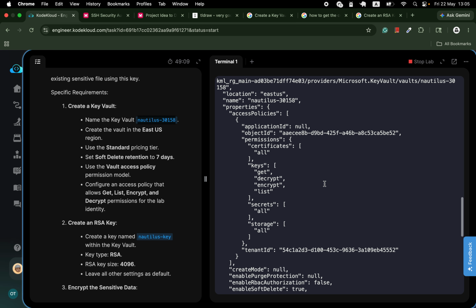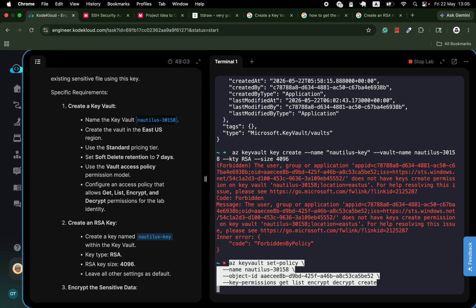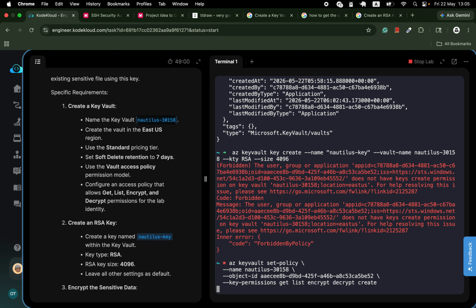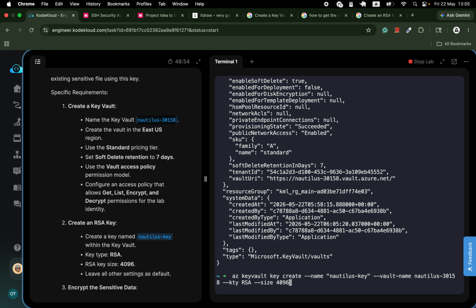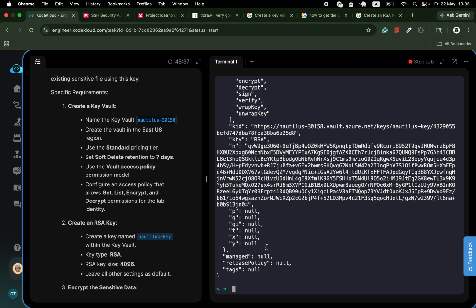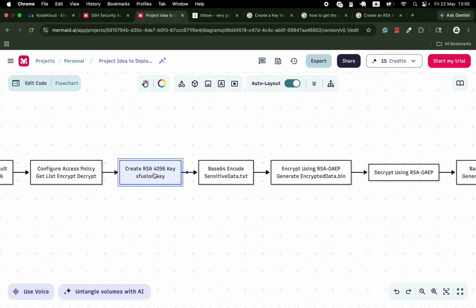Okay, so now let me run this command again to create that RSA key. Okay, this time it is successful. Great. So now we finished this step, this stage. We created the RSA key.